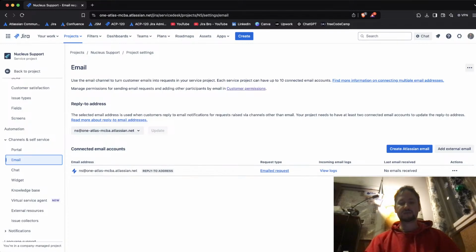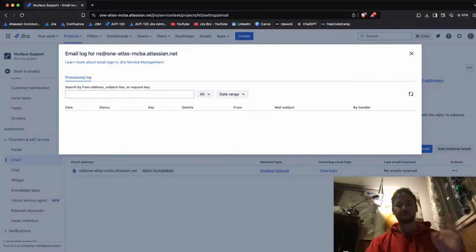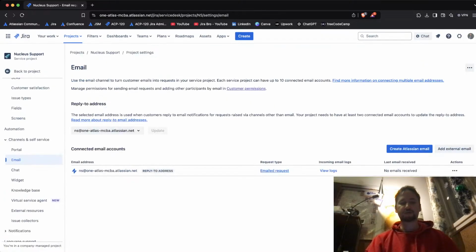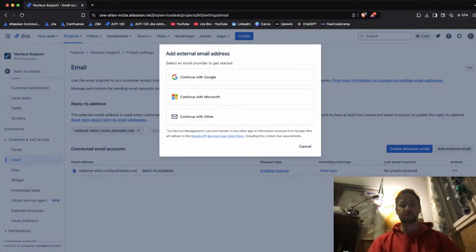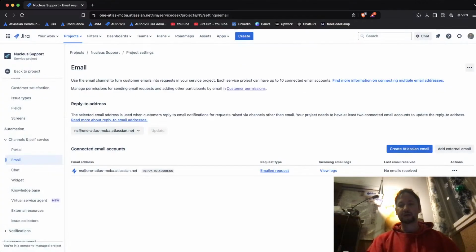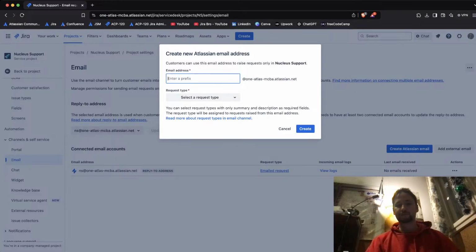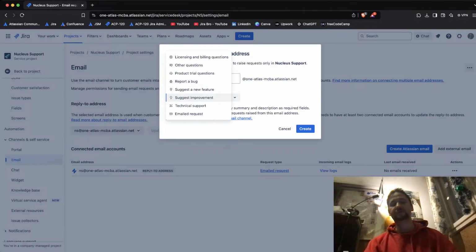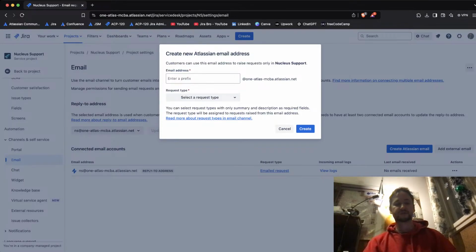The email. Okay, this was changed, and it's in here. It's saying the emailed request type. This is by default, and you can view the logs in here. This is where you can see the logs and troubleshoot all of the problems when it comes to the email requests. You can add an external email using Google, using Microsoft, or create an Atlassian email with the prefix, and where you can create a request type as well.